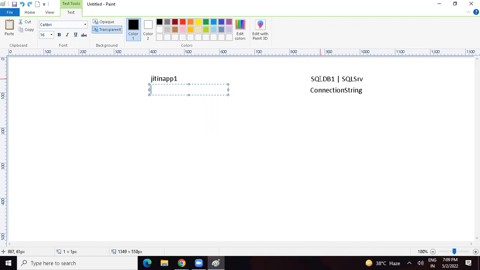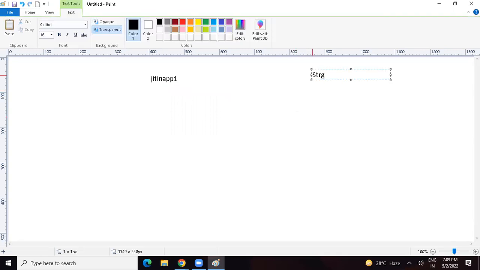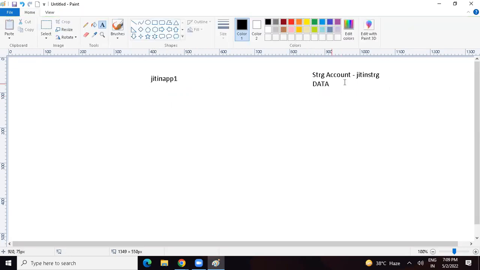Okay, let's make it very simple. If the question would have been, you have an application, you need to connect the application with a storage. Let's say I have a storage account with the name Jitin Storage. That is my storage account. I am saying inside the storage account, I have got some data. Inside the storage account, what do we store? We store data. This is my application.